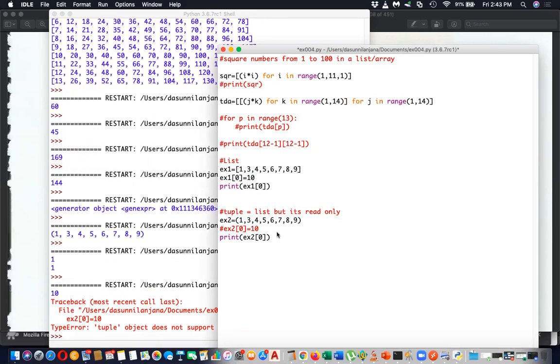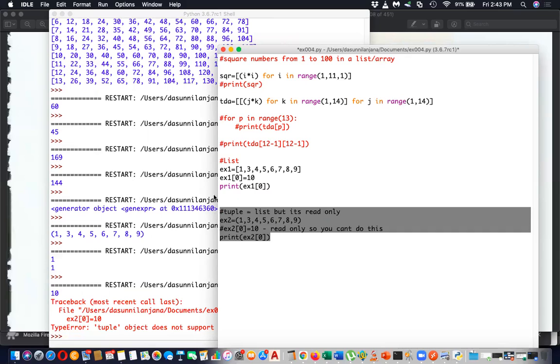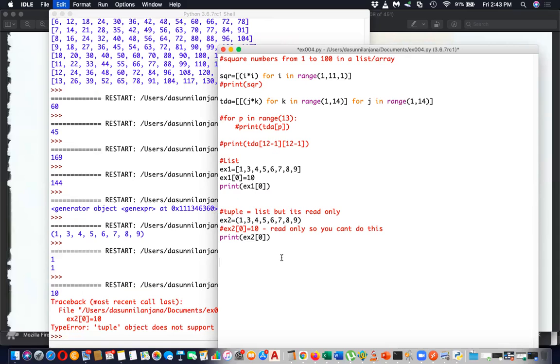Understood the difference? You can print, that is okay. Read only, so you can't do this. So that is the only difference in tuple. It's read only. You can't change. There's another one that is called dictionary. It's a list, but it has defined keys. Dictionary is similar to list, but it has defined keys.